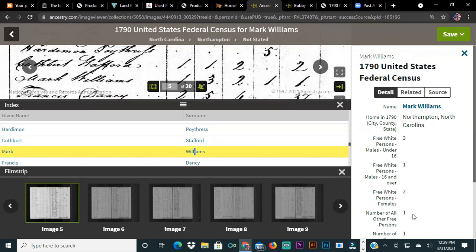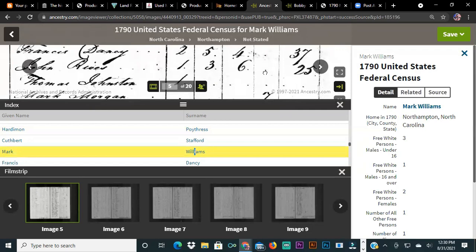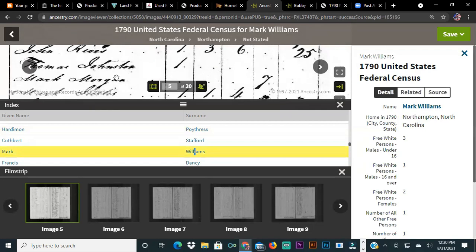All right, so they do actually have somebody. It's Mark Williams, Northampton County. They have one person with them who is free. It doesn't say who they are. All right, let's see who we got next. Next one looks like another Morgan.